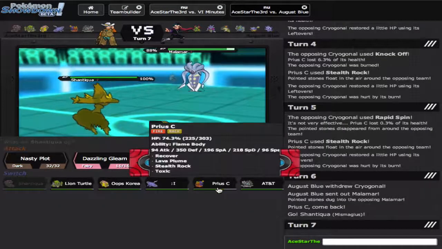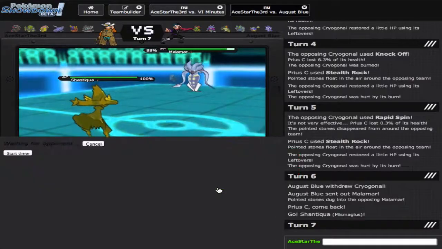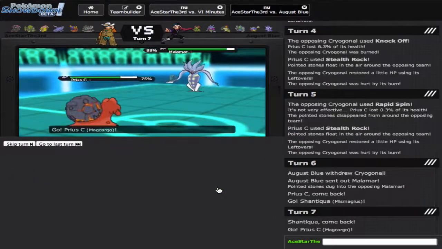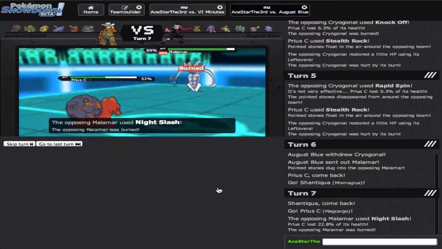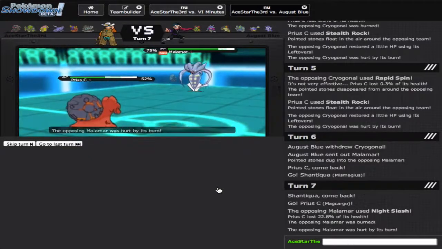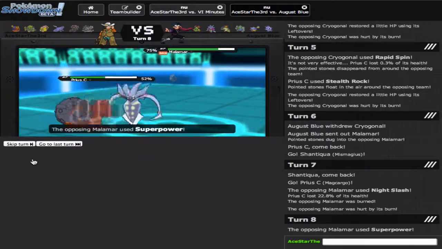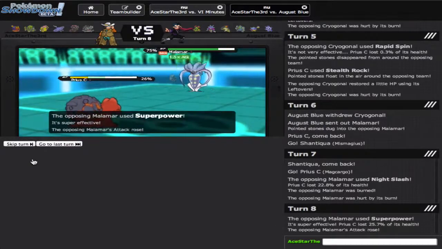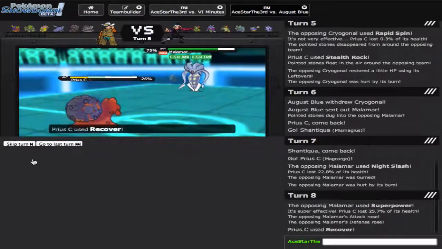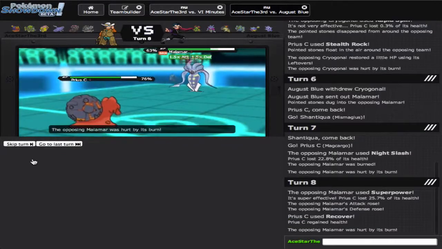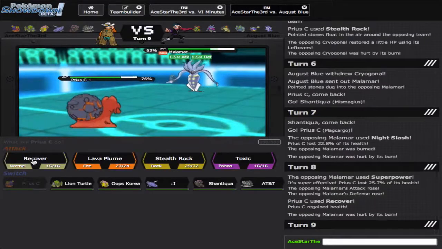Okay, we're gonna go into Magcargo again, because we can take whatever he's gonna go for. Oh, we burn him. Thank God. Okay, we can take a Superpower because we're Magcargo, and it's not STAB. Good. That's very good. Okay. God, I'm scared.